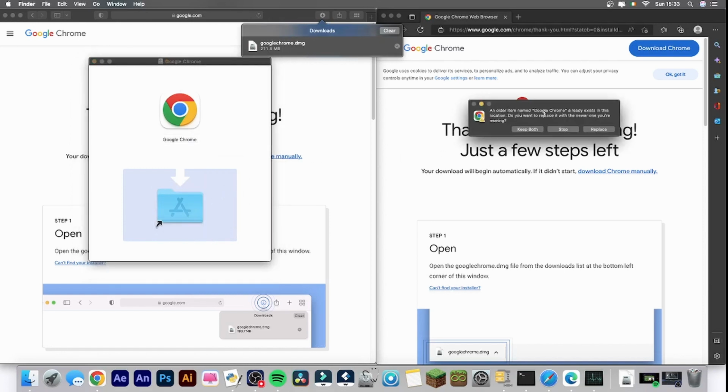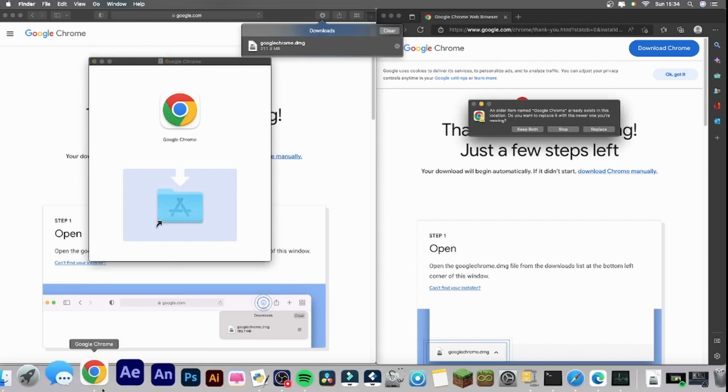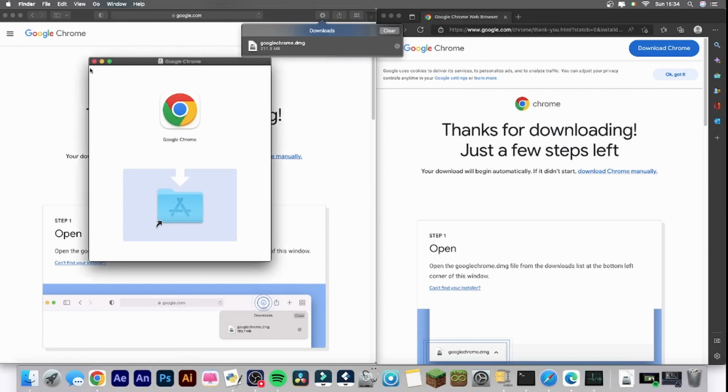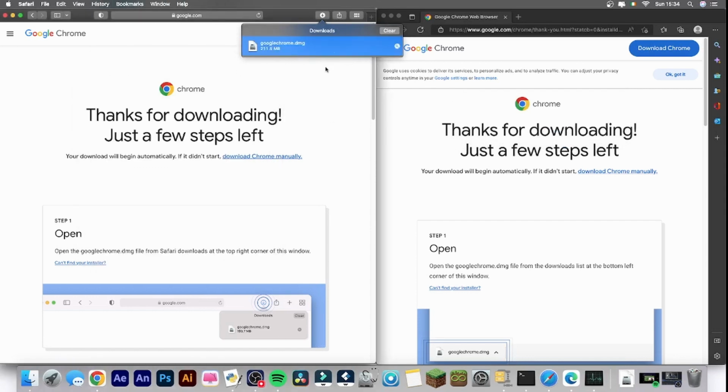And an older item named Google Chrome already exists. This is because I already installed Google Chrome. So I'm just going to click stop. And there you go. That's how you install it. My name is Ari, and that was installing Google Chrome on Mac and Windows.